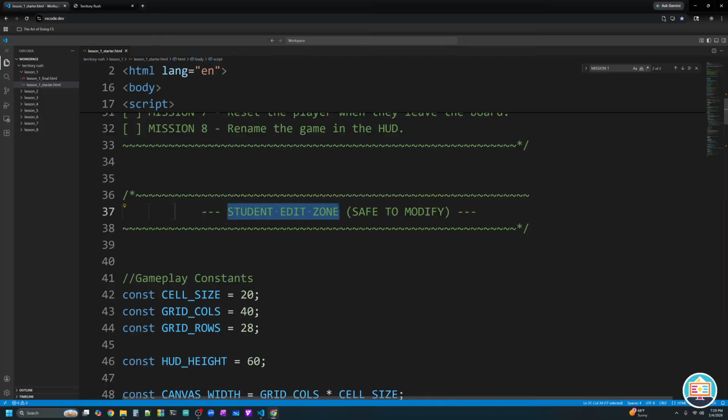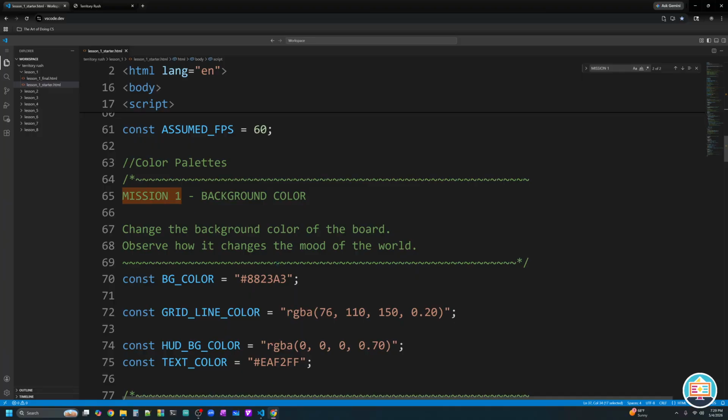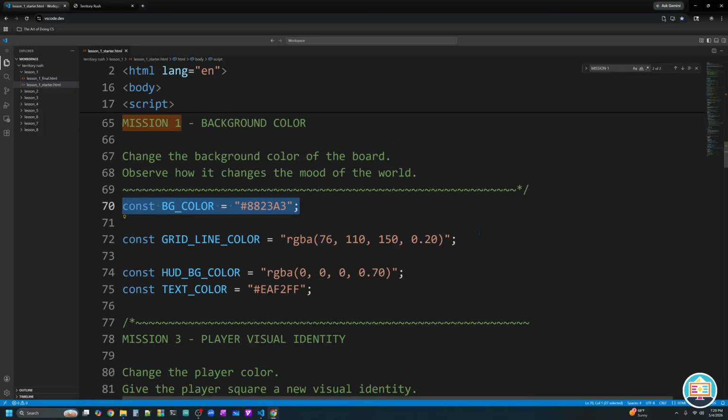The student edit zone is where we can go to just tweak values. These are like little knobs or dials that we can turn to adjust how something fits or plays or looks in our game. And we are going to tune a knob right now. We are going to tune a knob for the background color. So here is the line that we are going to target. Now, that line has got 4 really important things that we have to understand.